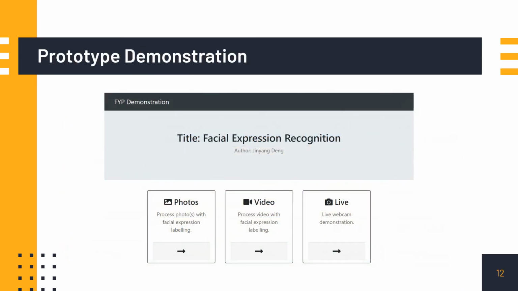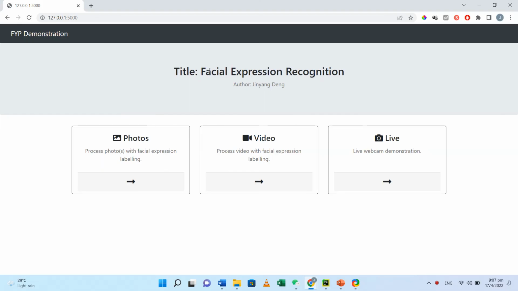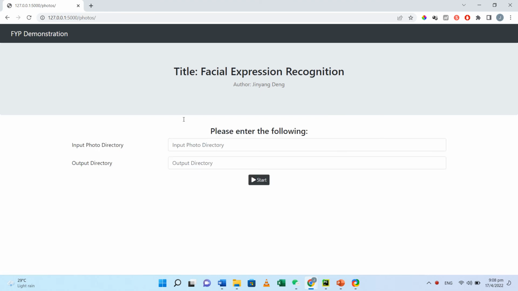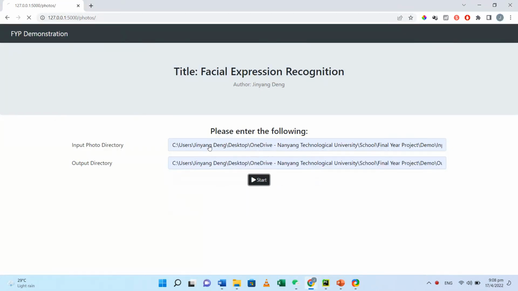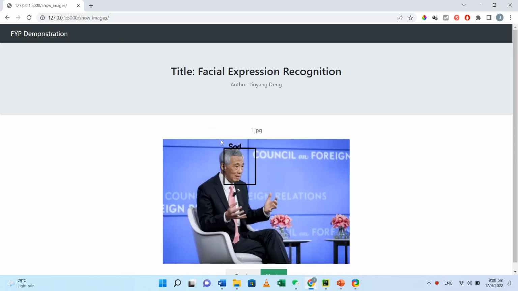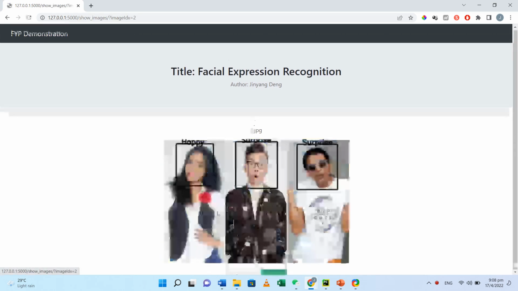To conclude my presentation, let me walk you through my web app prototype. Let's go. Our prototype has three main functionalities: FER in images, FER in videos, and live FER using webcam as an input stream. For FER in images, we can input the directory where images are located. And once our model processes and annotates these images, they'll be saved to the output directory and also displayed in our app.